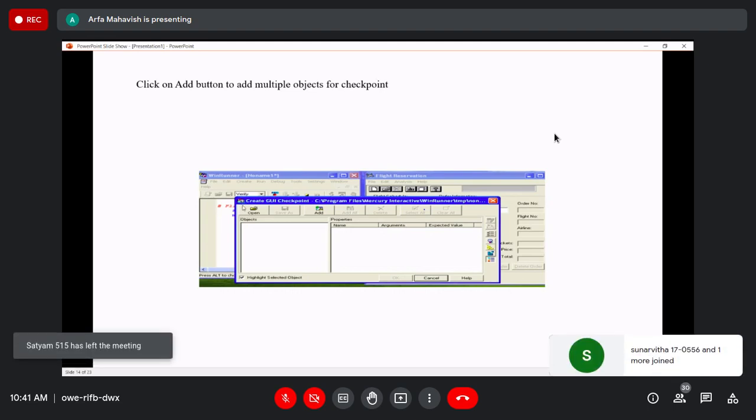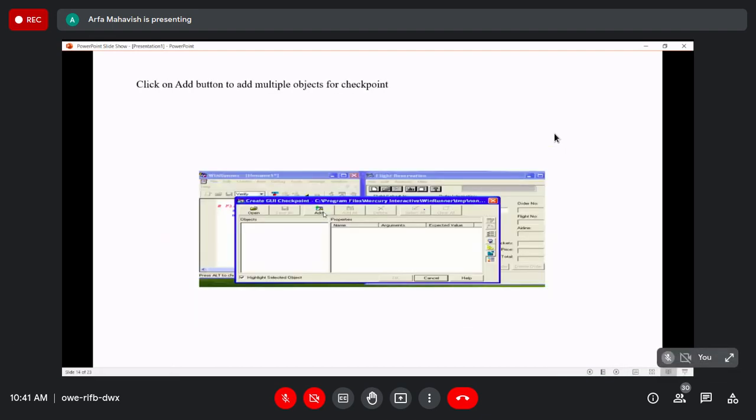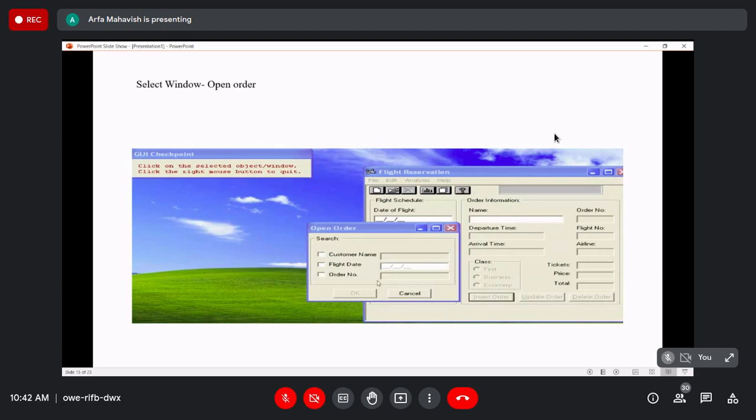So here you can add multiple objects. Look at here, it is the add button, it will be there now. Here you have to click the add button. Here you can enter multiple objects, you can add them in this page. Next, which window will be there? Then you have to go to this open order window, right? Look at here, it will be displaying the GUI checkpoint.